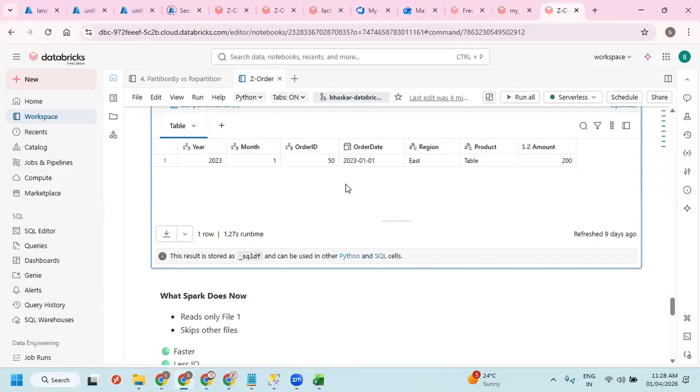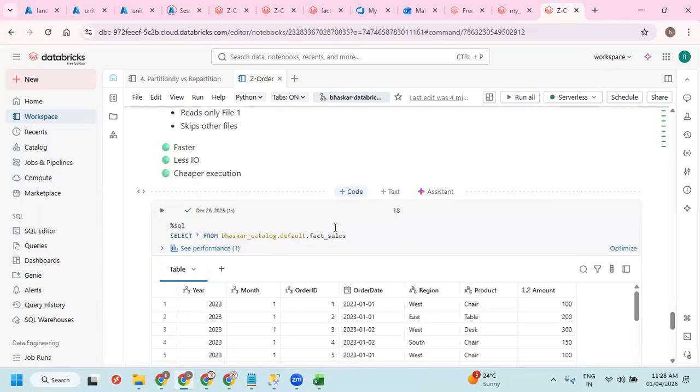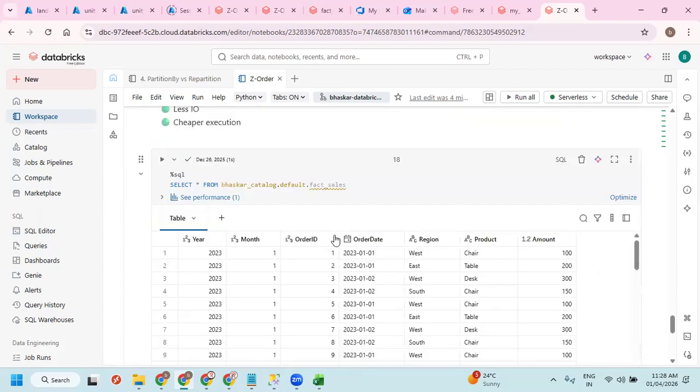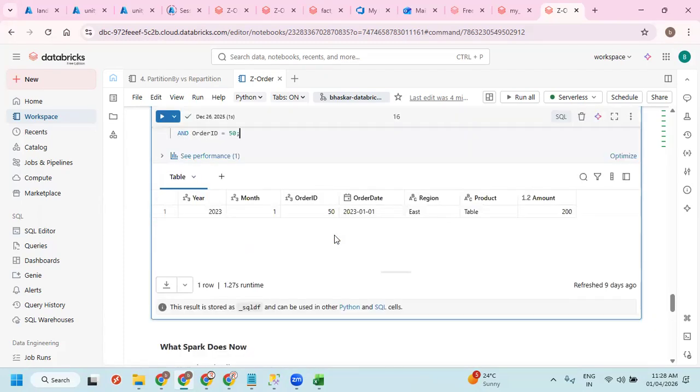So is this also for writing time, or only processing? Reading only, not processing. Reading only. Okay, Z-order is also for reading only.